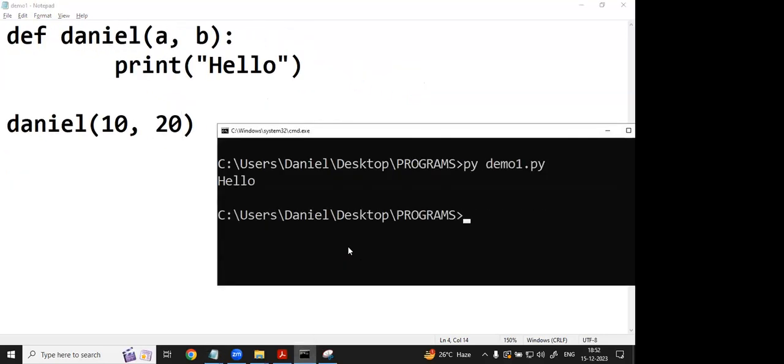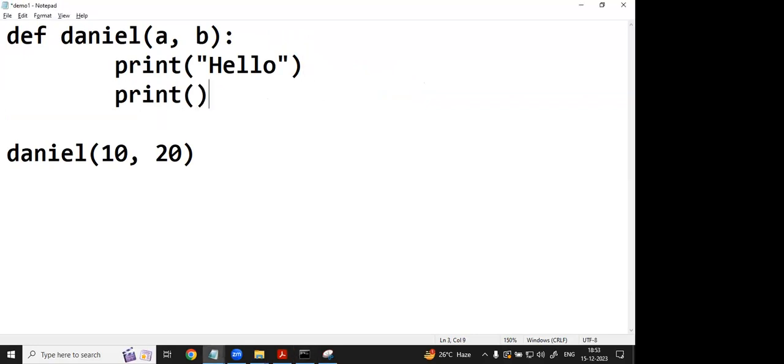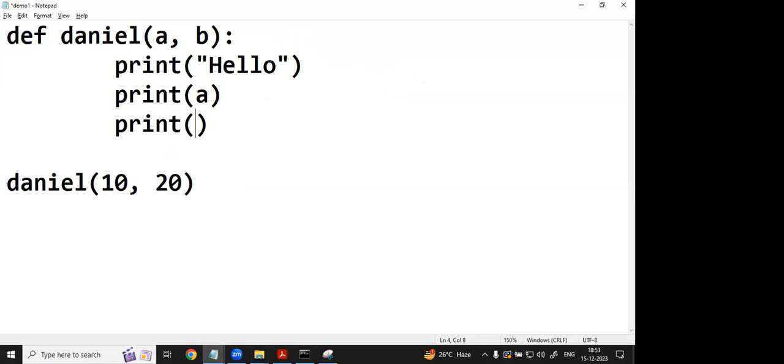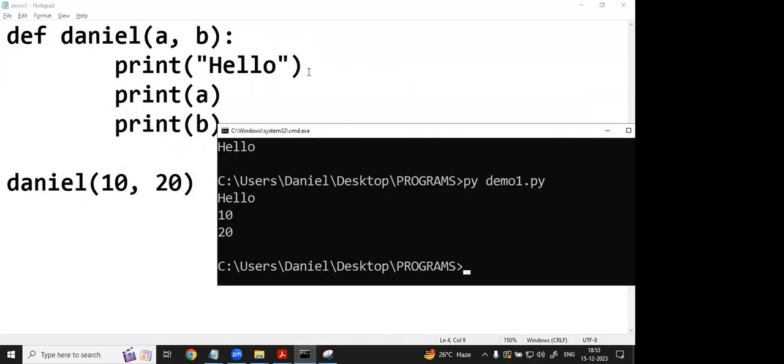You are not seeing them. If you want to see, just come here. Print. What do you want to print? A. Go to the next line. Print. What do you want to print? B, or 20. You have to print only B. Now see the output. Wow. I hope you get a very clear picture. Getting it right? Good. Very simple, sir.